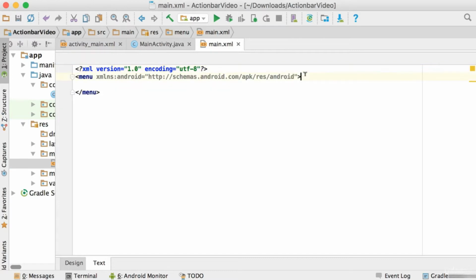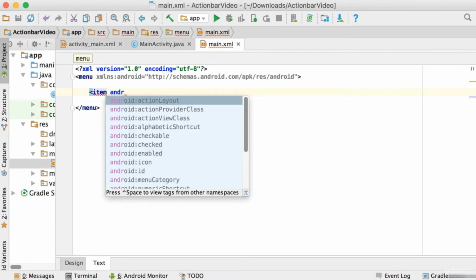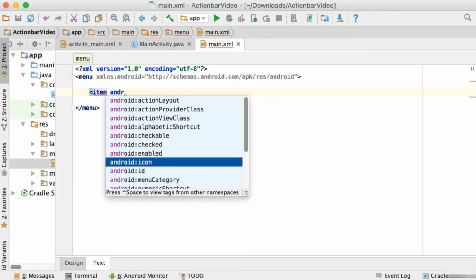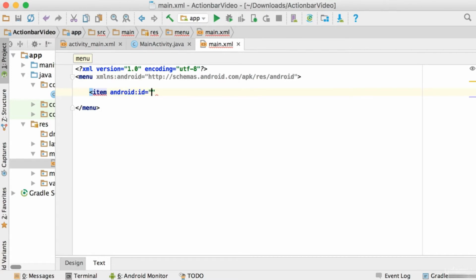If I open up main XML, now I go to the text part, you'll see that we've got a menu tag. And inside of that menu tag, we need to have some item tags. So I'm going to have an item tag there, and I'm going to give it an Android ID there. Let's give this an ID of, and it's a plus ID. Let's call this one refresh, just to add a few items in your action bar.